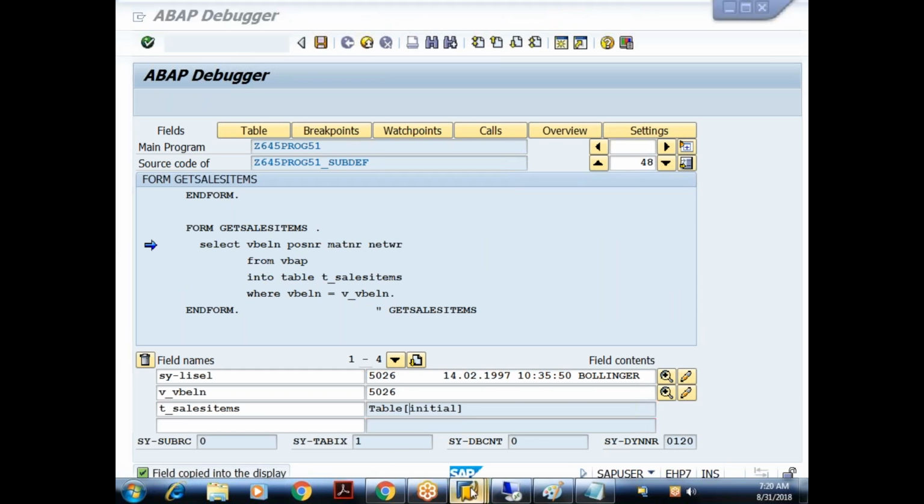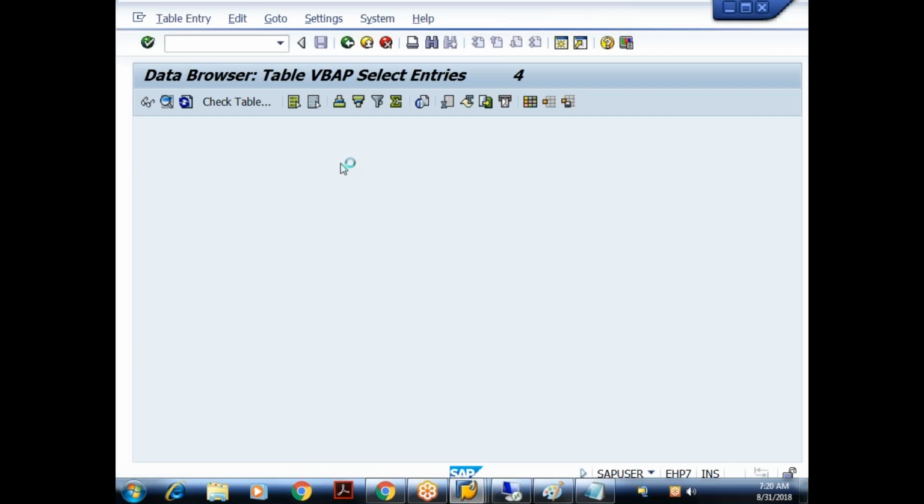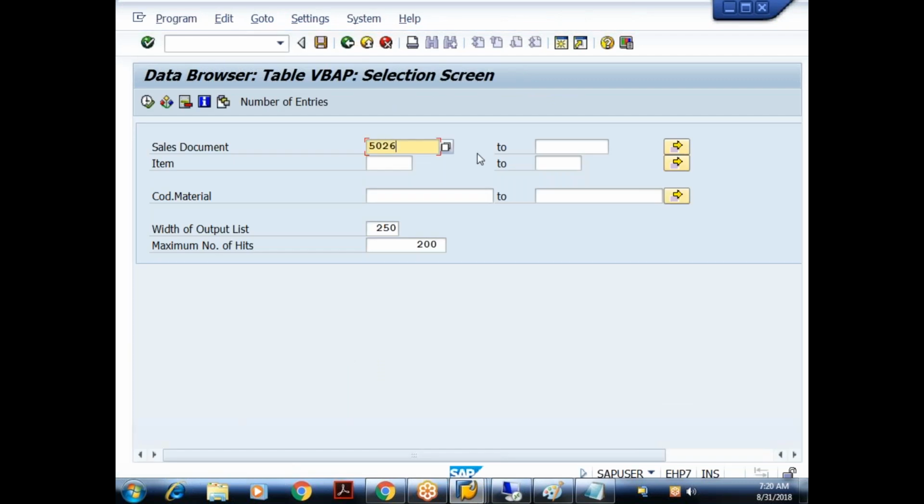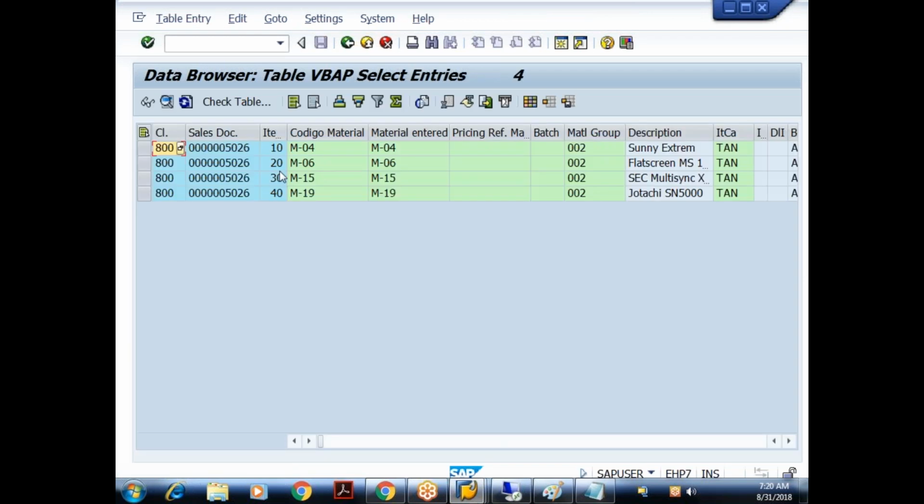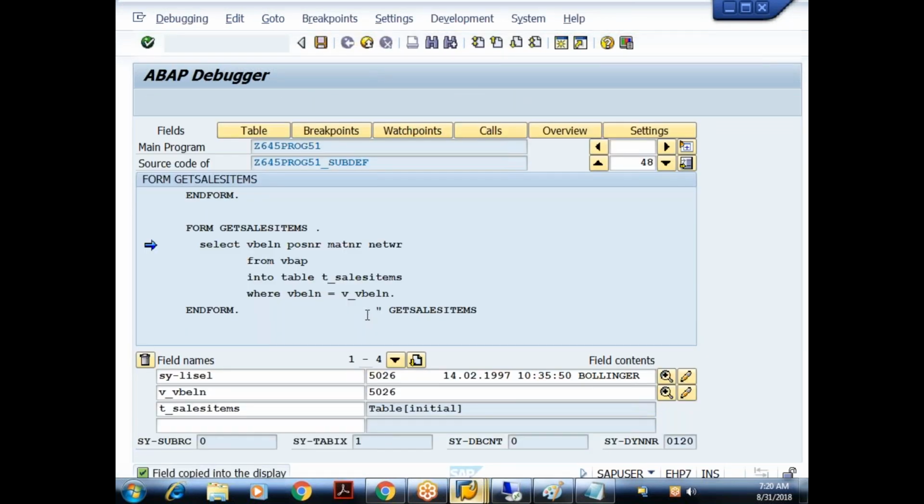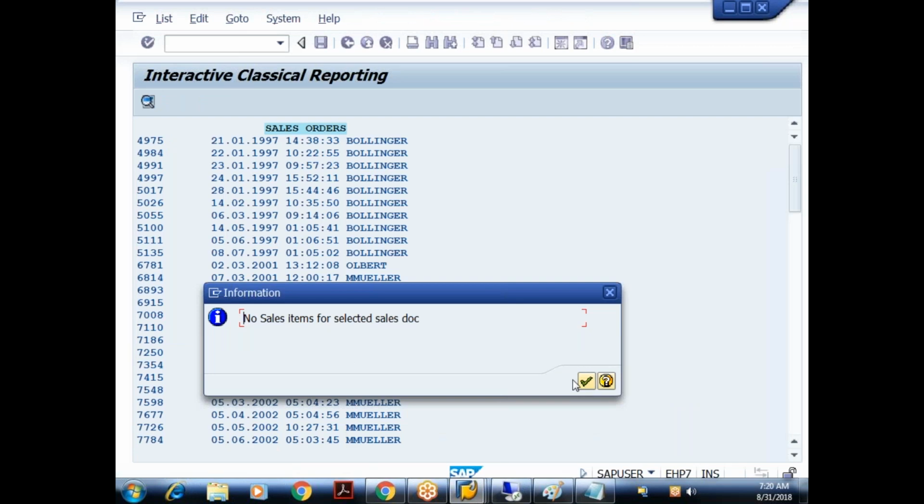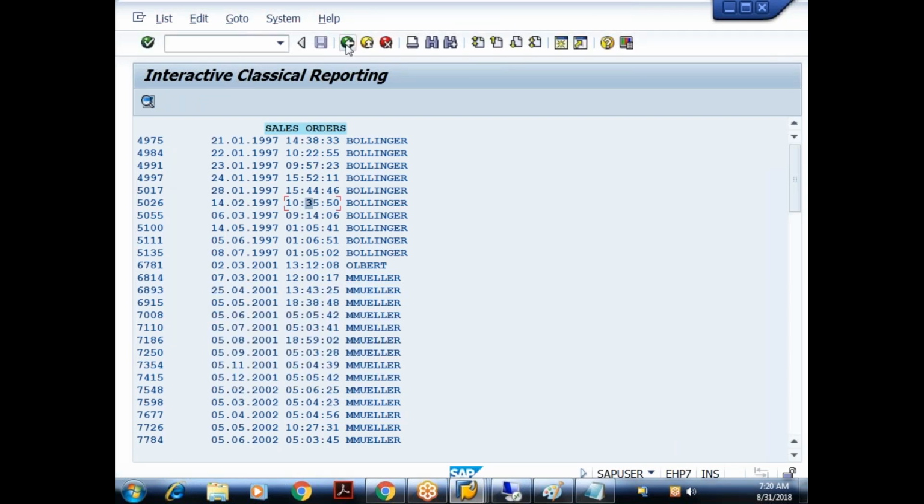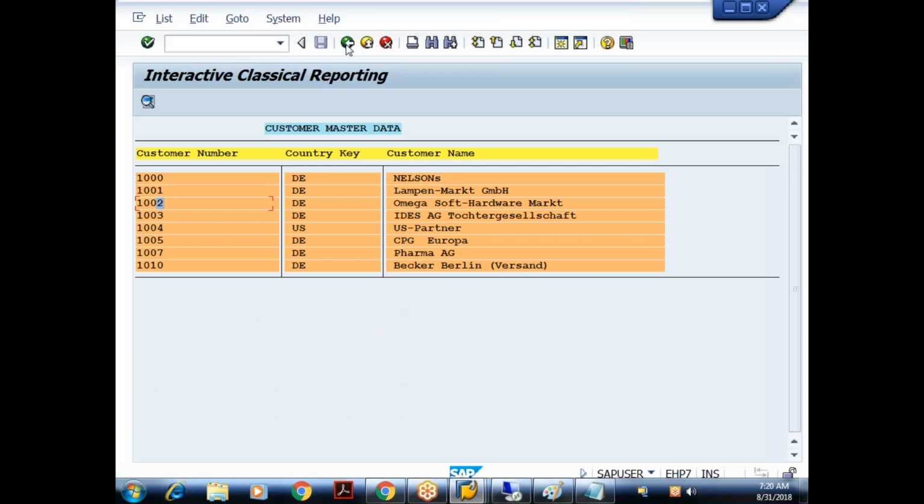If you go to the VBAP table, 5026, let me check it. Yes, it contains sales items. How many sales items? 4 sales items. But here, since it is stored as 5026 in V_VBELN, the select will fail. When I say F5, sy-subrc is 4, which indicates the select failed. No data is retrieved. That's why I'm getting the message, no sales items. Because when it is displayed, it is not showing the zeros here. So that's why when you extract, you'll get only the 4 digits.